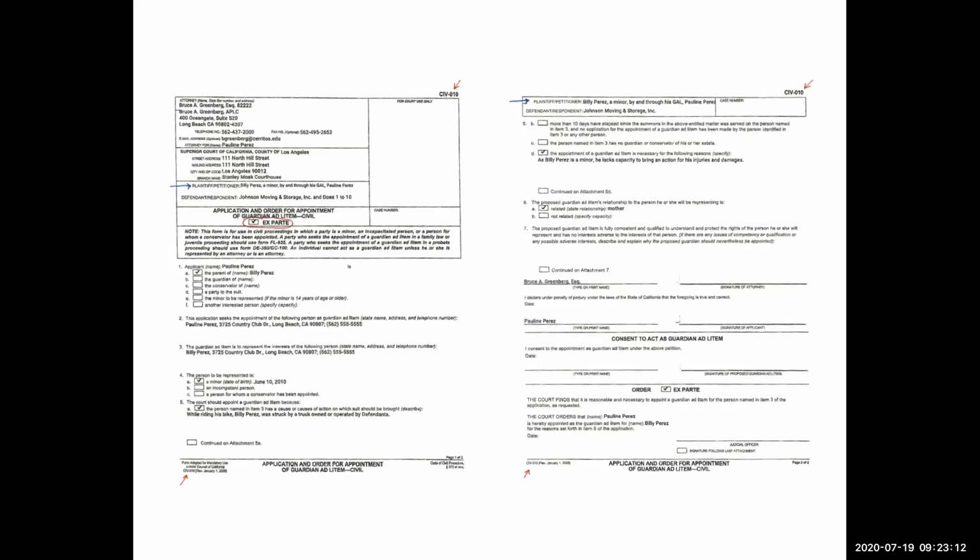I also want to call your attention to another term, which is circled, called ex parte. Ex parte is Latin for without notice. In connection with an application for appointment of a guardian ad litem, the defendant does not have to be noticed of this process. The petitioner simply files the document with the court, assuming everything is in order, the document is signed, and then the petitioner can move forward with the lawsuit on behalf of the minor.